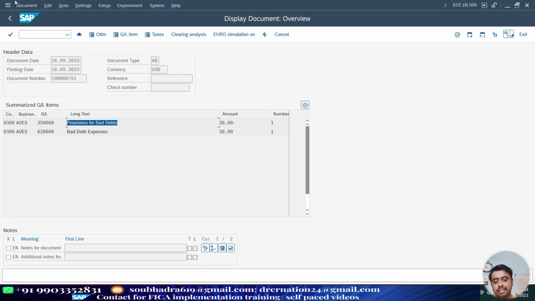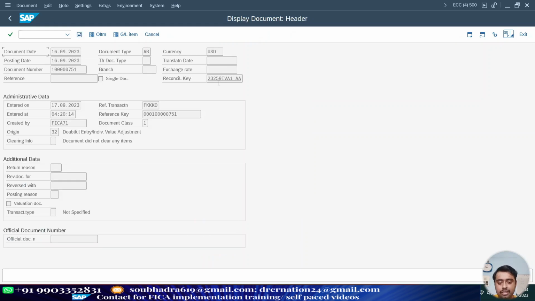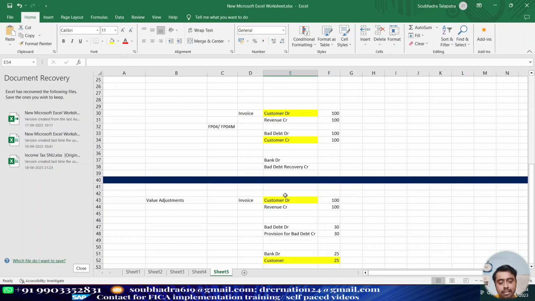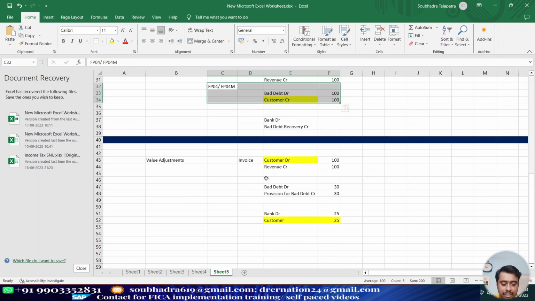When you do the GL transfer from the recon key, it goes to FICO and hits the bad debt GL and the provision for doubtful debt, or bad debt allowance, GL. Finally, for the amount that is not recoverable, we did the actual FP04M bad debt write off, and for the rest we did value adjustment. So that's all for today.